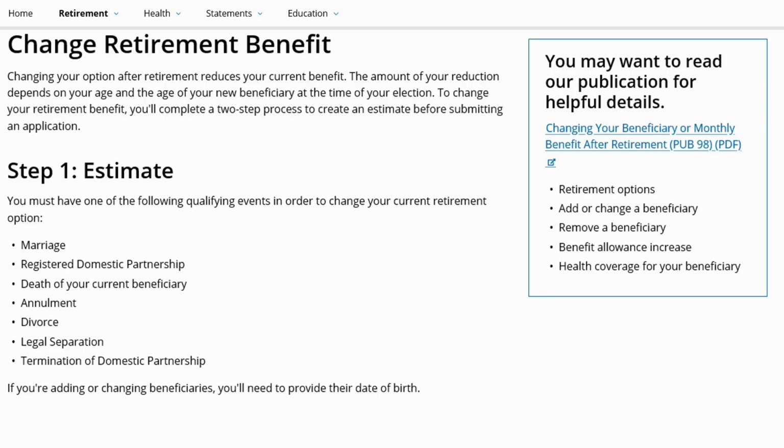Last in retirement is Change Retirement Benefit. For retirees, the ability to change your retirement option and lifetime beneficiary is limited as there are only certain qualifying events that allow for such a change. You can estimate the cost of your benefit if you were to change your option or lifetime beneficiary, and if you're ready to proceed, you can submit the application online.